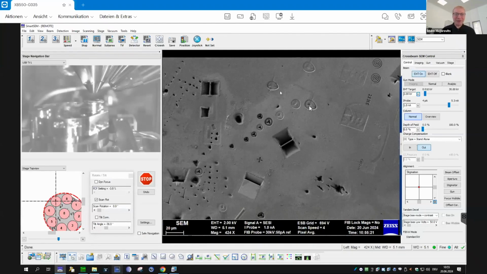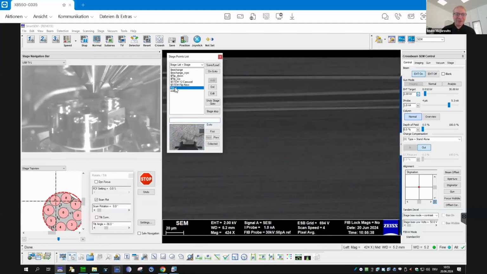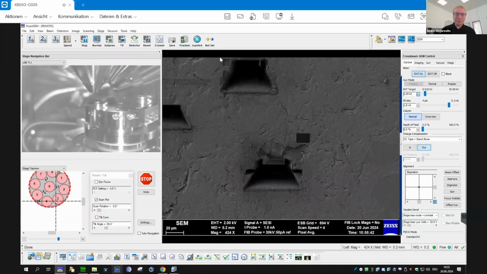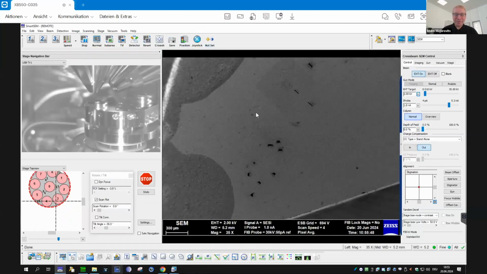Okay, I'm still at this location over here, and I'm now going to move to the other sample that you see on the left side in the TV camera image. I've saved it, of course. It's called Gila because this sample area, and with F5, I can zoom out and show you how it looks.